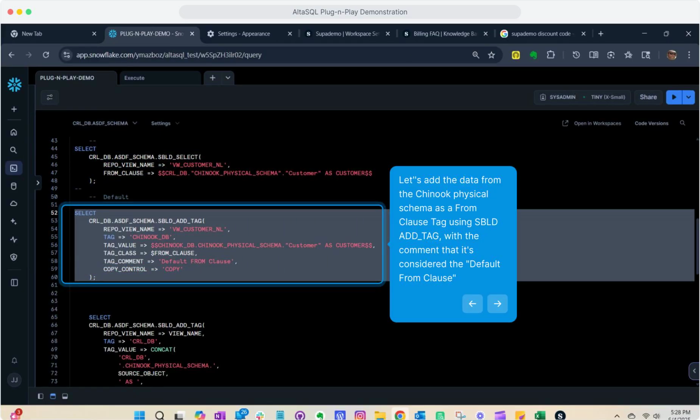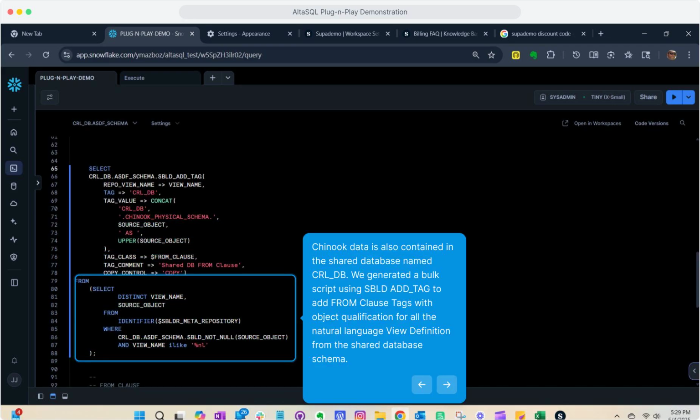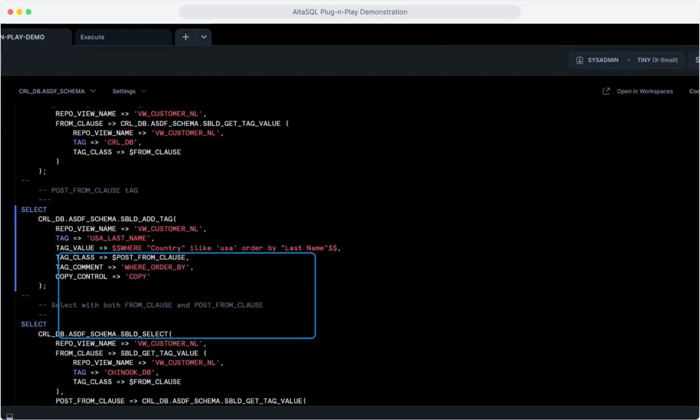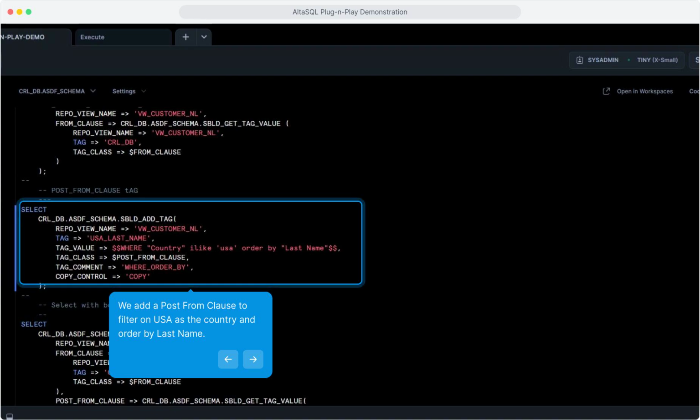Let's add the data from the Chinook physical schema as a from clause tag using SBLD add tag, with the comment that it's considered the default from clause. Chinook data is also contained in the shared database named CRL-OSDB. We generated a bulk script using SBLD ADDD tag to add from clause tags with object qualification for all the natural language view definitions from the shared database schema. We add a post from clause to filter on USA as the country and order by last name.